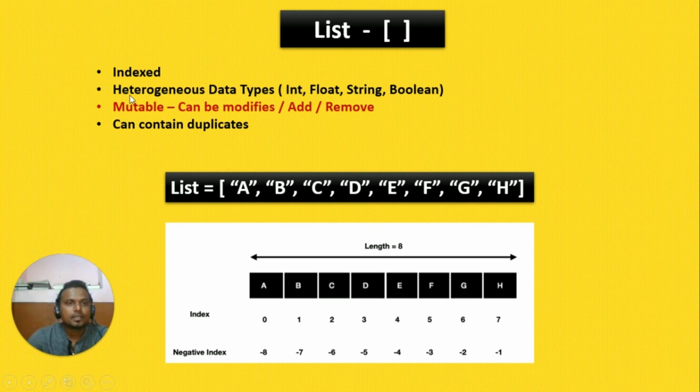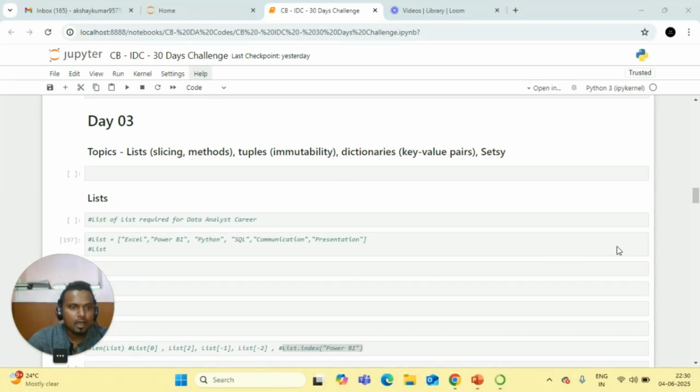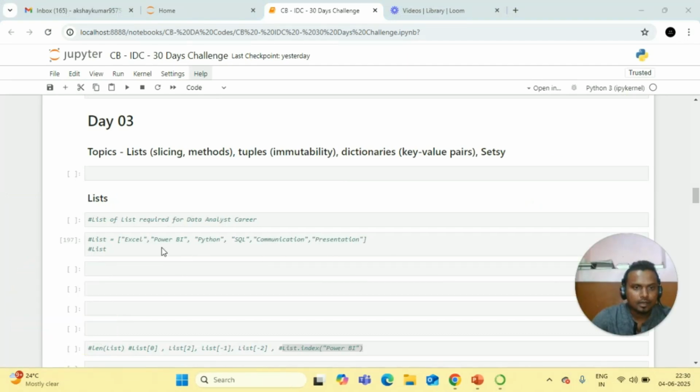A list can be heterogeneous. It can contain int values, float values, string and boolean values as well. And it is mutable. It can be modified. We can add any value to the list and remove anything from it. And it can contain duplicate values as well. Okay. Now let's look at some examples.